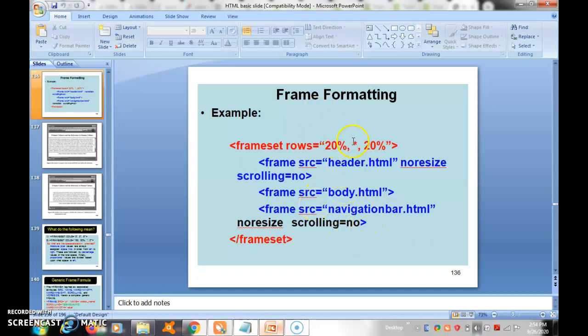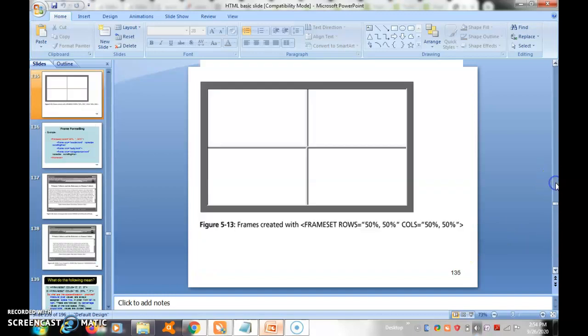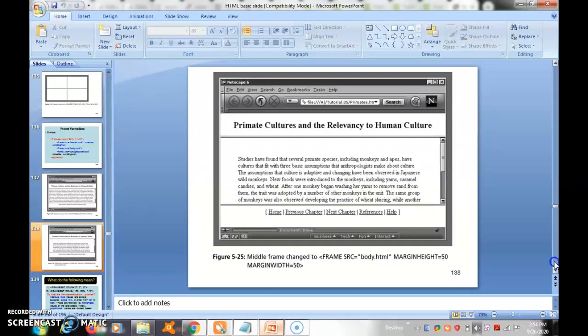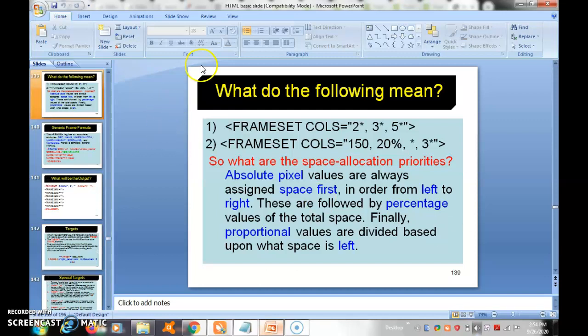So that particular 20% row, so that file content will be displayed. Here no resize means no resize. Scrolling no means no. So here some conditions are specified. Here also no resizing, scrolling. That automatically will come in the frame. Here it is a frame, 20% mentioned. So that is displaying. Here this exercise: frame set columns 2 star, 3 star, 5 star.